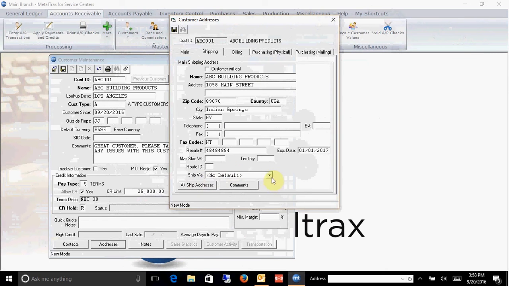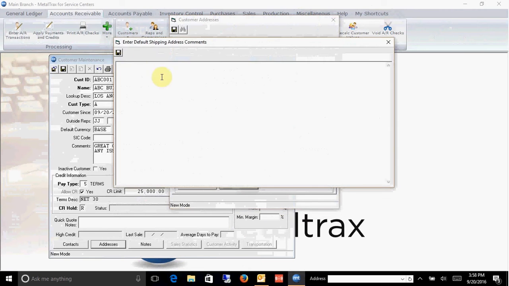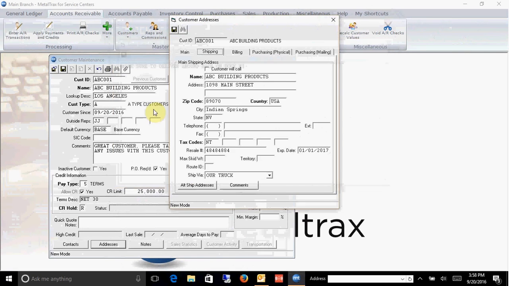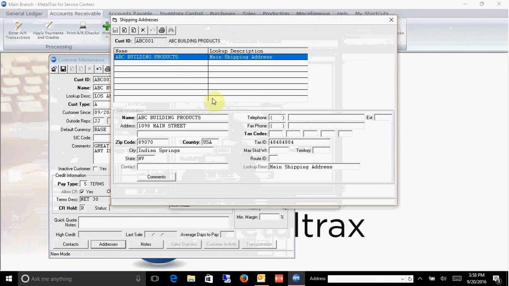I am going to, however, on the ship via, set up that the ship via is by our truck. And at this point, if I wanted to add any comments to appear on the shipper, I could add comments like, make sure to deliver around back on dock number 3. That would appear on the shippers and on the picking list and on the external shipping documents to your truck drivers.